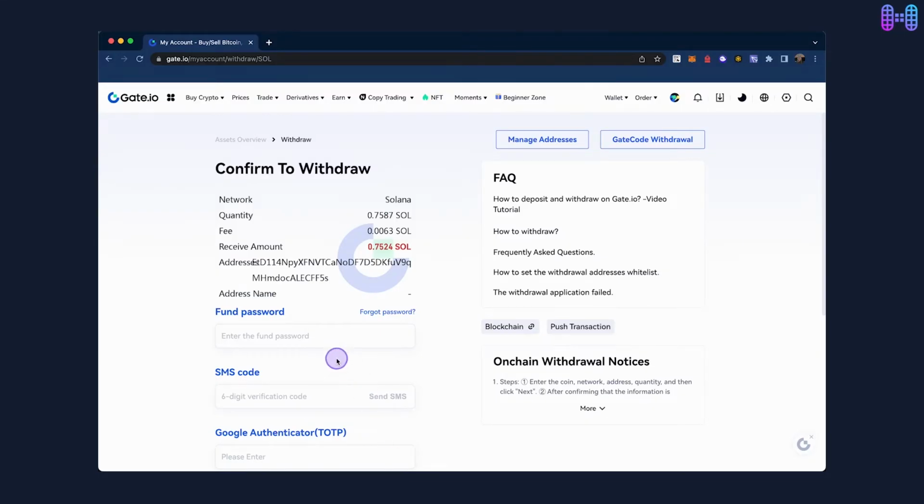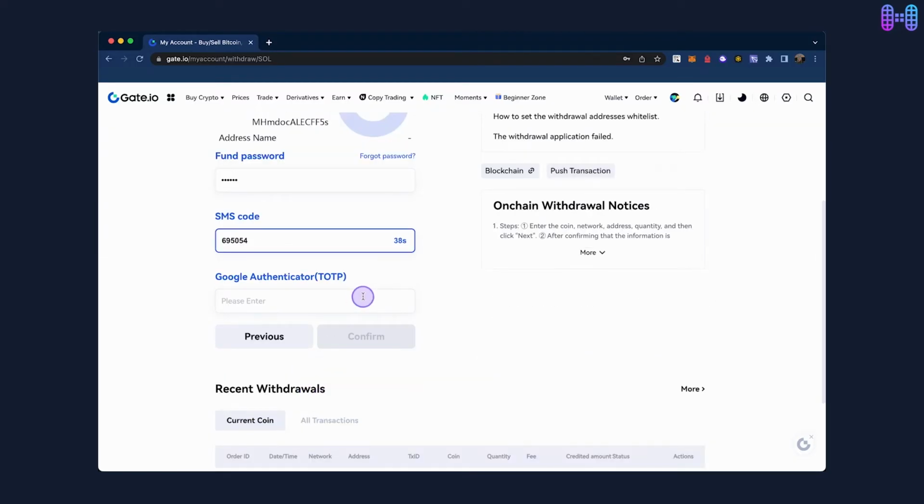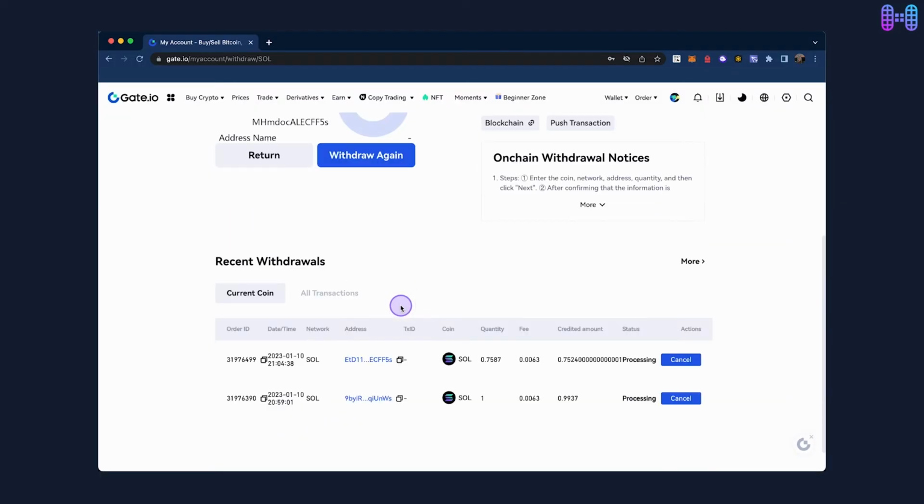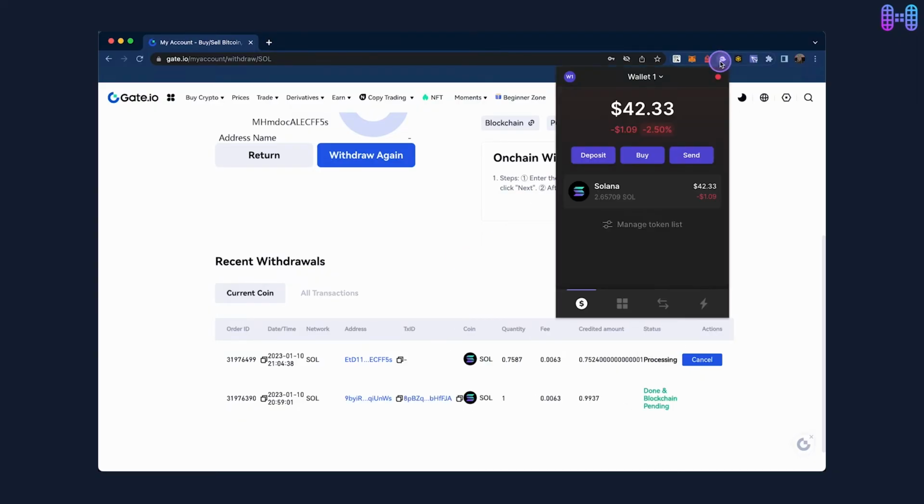Complete the security steps by entering the fund password, the code sent to your phone number, and the two-factor authentication code. Click on Complete to finish the process. Now, click on the box to verify. After the transaction is complete, your updated balance will be visible in your Phantom wallet.